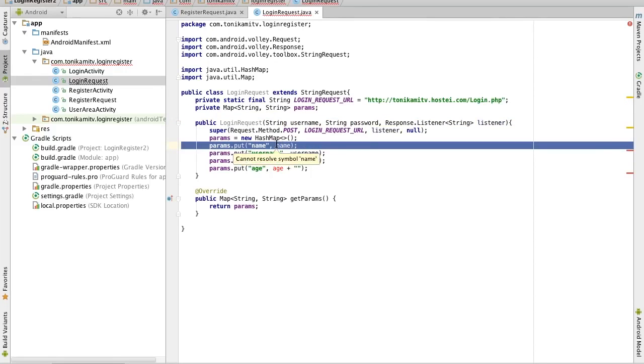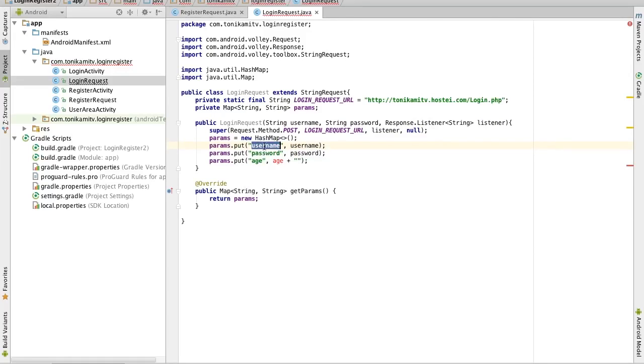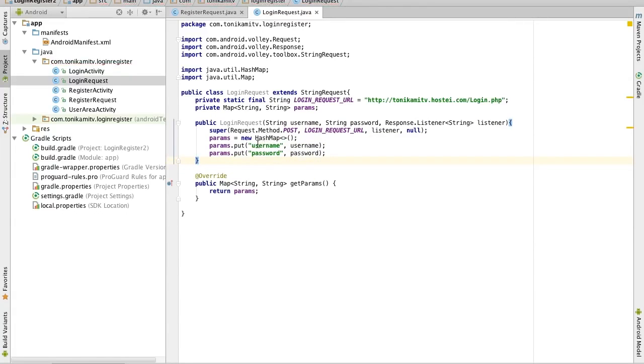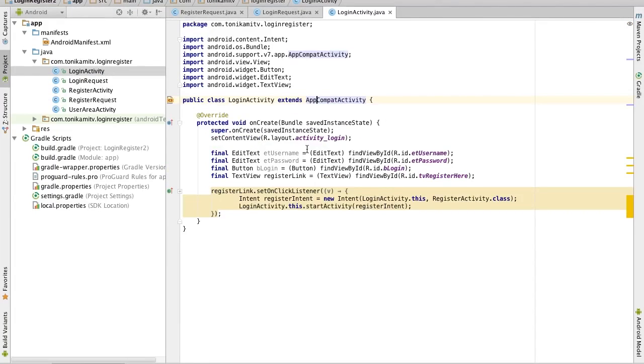Now in the parameter we only need to put the username and the password, and that is basically it for the login request class. Now head over to the login activity so we can start connecting everything up.